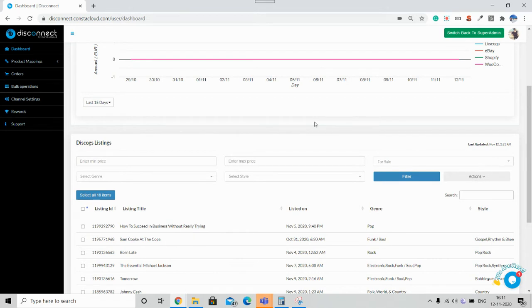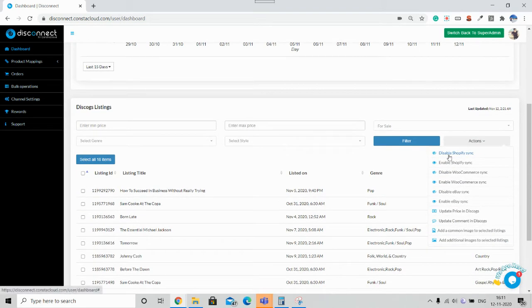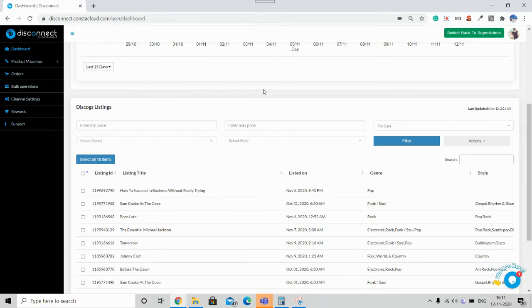Okay, so we have a lot of actions, and I'm going to walk you through each and every single one of them. The very first thing is how to selectively sync your products from Discogs to your e-commerce platform. The way it normally works, it syncs all your products. But if you want to select only some products and not all of them, you can always do that. So how do you do that?